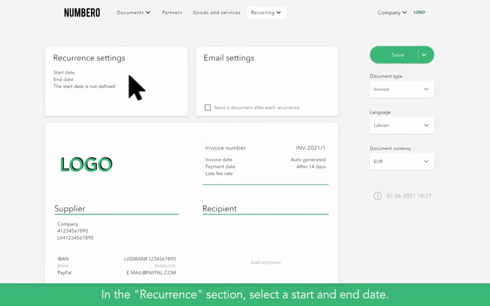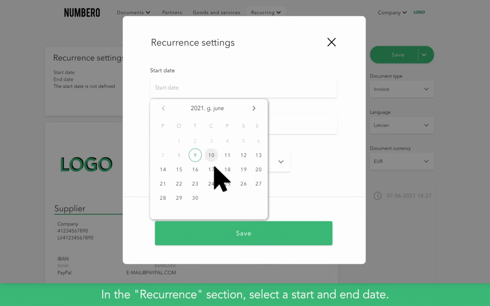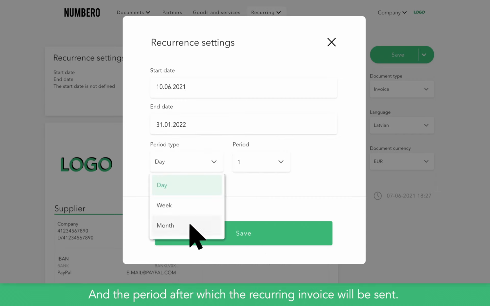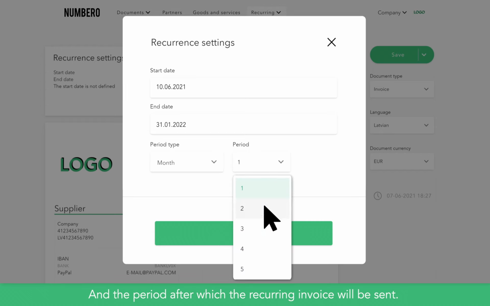In the Recurrence section, select a start and end date, type of period, day, week, or month, and the period after which the recurring invoice will be sent.